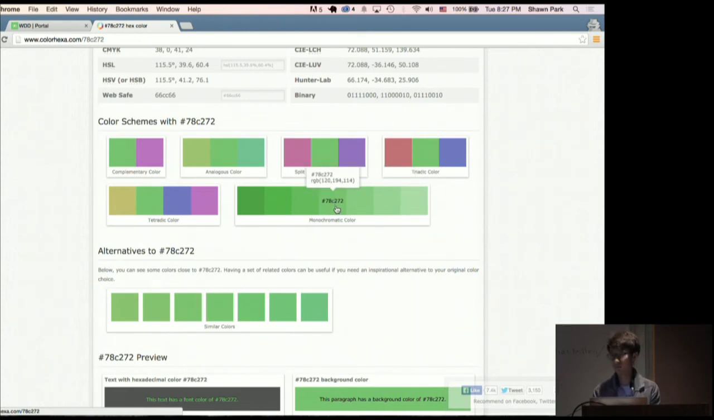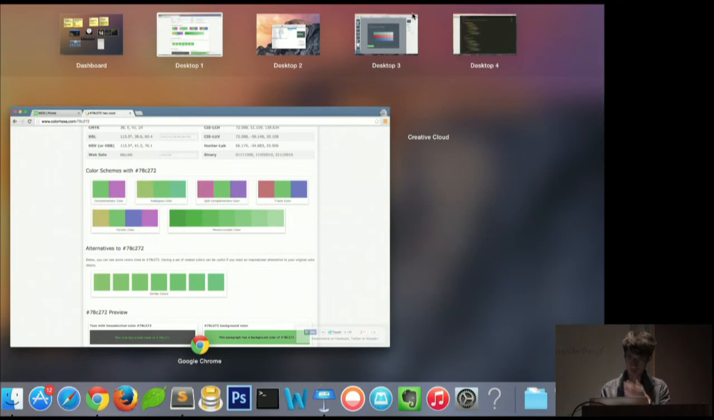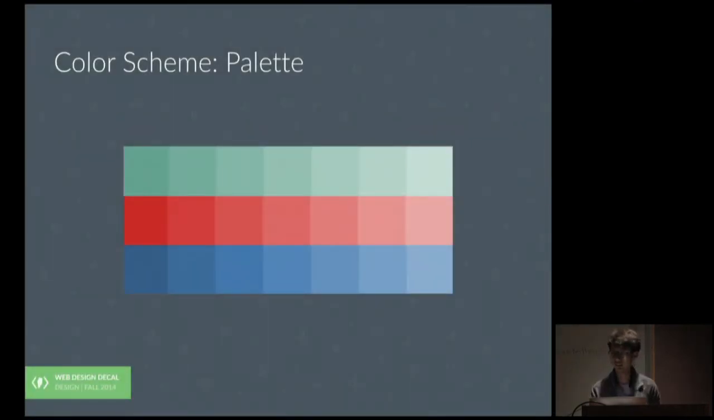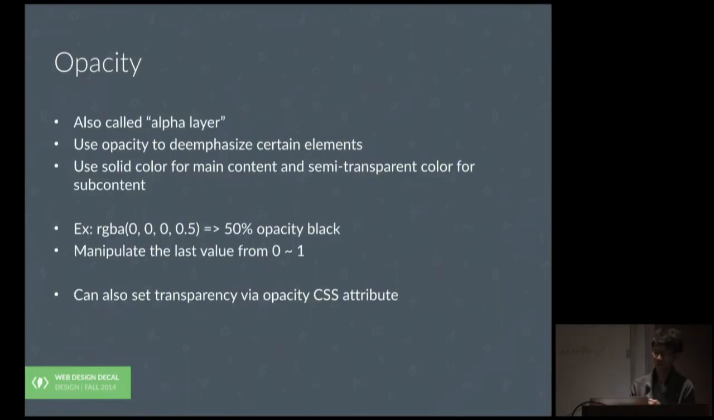This is useful, but this is not a good idea for all cases, because every time you want to add new color, you have to go to this website and try to find a new hex code for this new color. So another way, which we're going to do a little bit different this semester, is to use opacity. So opacity is called alpha layer. What you can do is you can use opacity to de-emphasize certain elements by decreasing the opacity of a certain element. So what you can do is you can give it a background of black, and then you can decrease the opacity to 50% to de-emphasize one element from another.